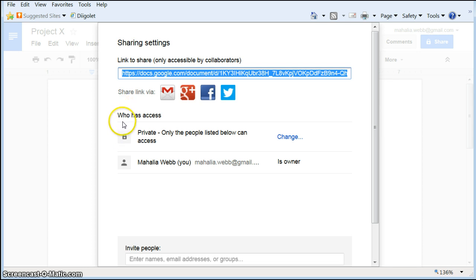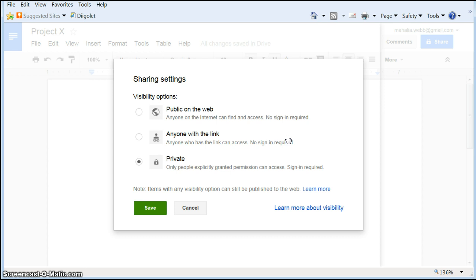Underneath that, you're going to say who has access. This is very important because you want your group members to have access to the document so that they can upload it, they can make those changes depending on what they've been delegated to do within the project.